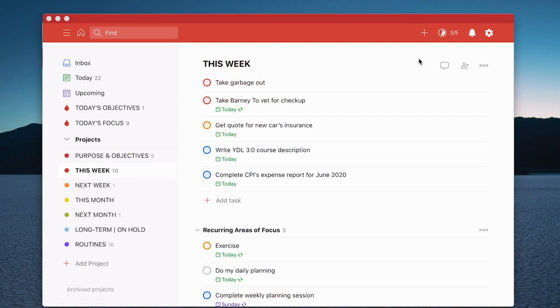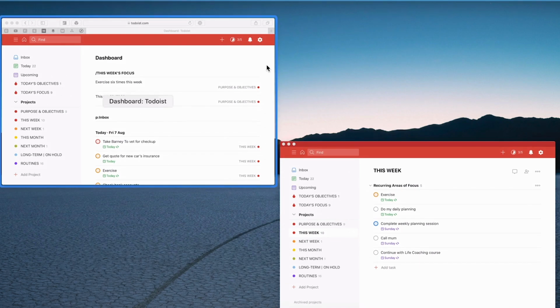Okay, let me now go into my Todoist and show you how I set up, or would set up, Google Calendar and Todoist together. Okay, so the first thing you want to do is to set up the Google synchronization. Now, the thing is, you cannot do that from the desktop app. What you need to do is to do that from your web app. So I'm just going to go into my web app.